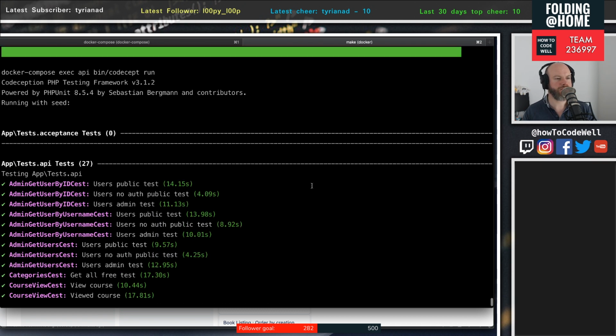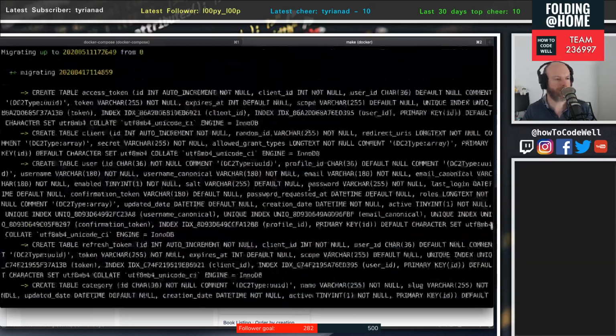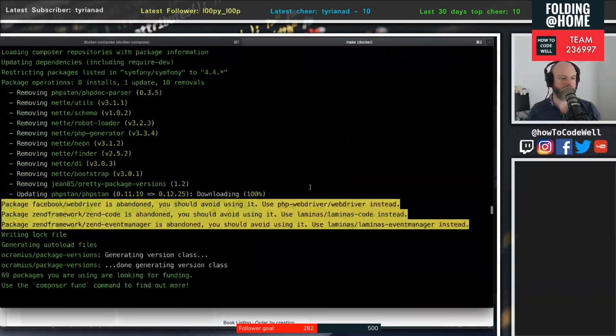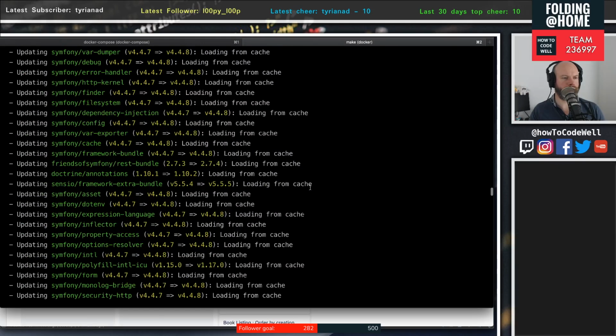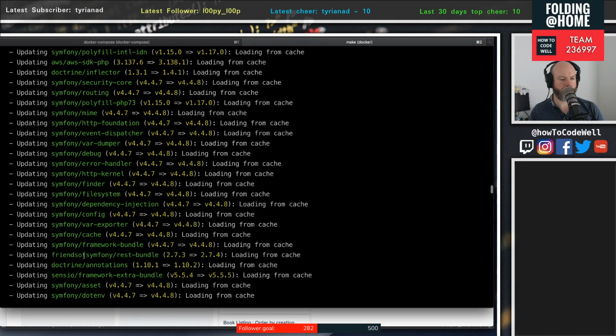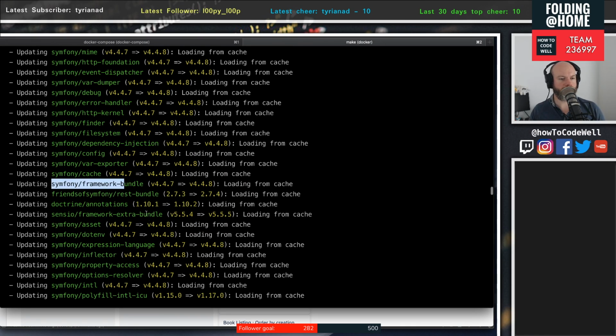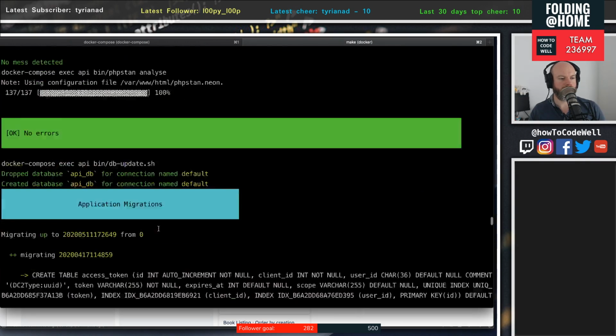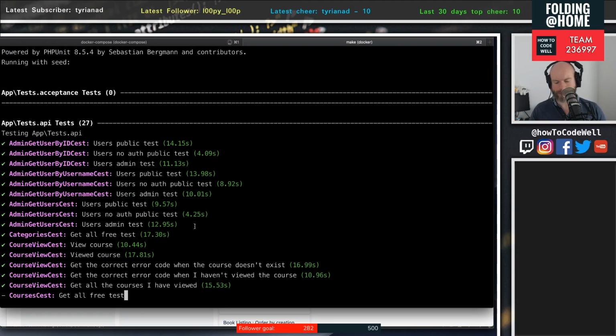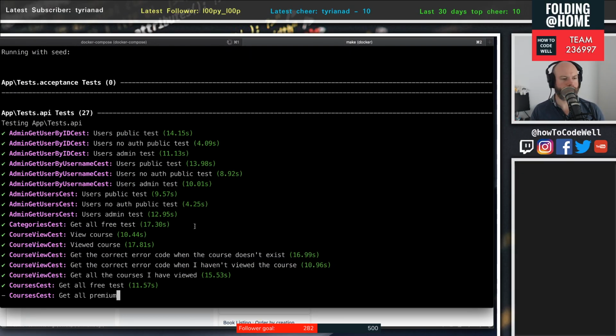But because I've just done a massive upgrade, in my opinion, I mean, it is pretty big, isn't it? Even the REST bundle's been upgraded, and the framework, but yeah, a big upgrade. I want to make sure that the tests all pass. It's just a shame that these tests are quite slow.